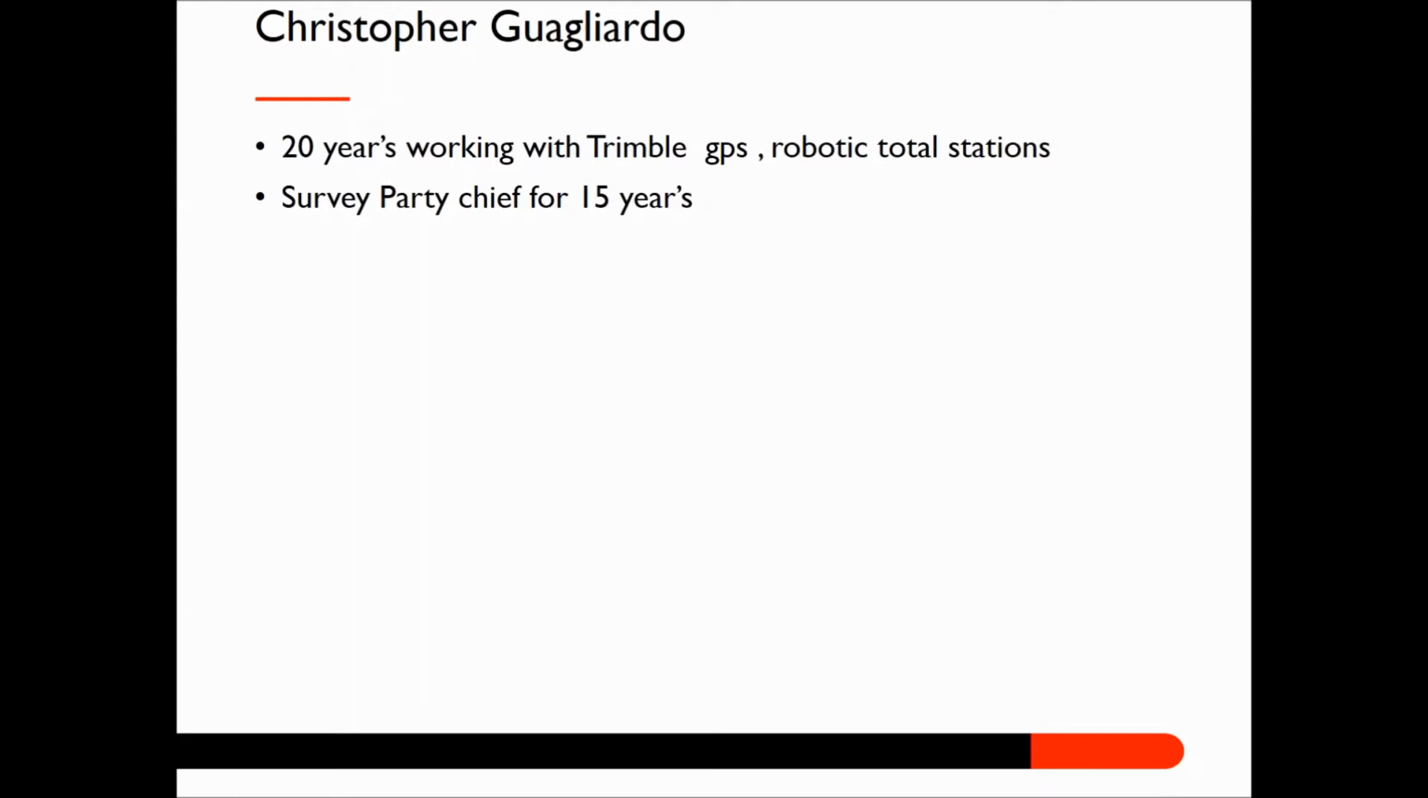My name is Christopher Gallardo, and Ken did a pretty good job when trying to pronounce it. It's a very, very hard name to pronounce. So I have 20 years working with Trimble, GPS, robotics, so pretty much all the Trimble stuff I've been touching since they changed over from Geodimeter. I've been a party chief for 15 years, different kinds, environmental work, the state highway work, pretty much all over the topographic industry.